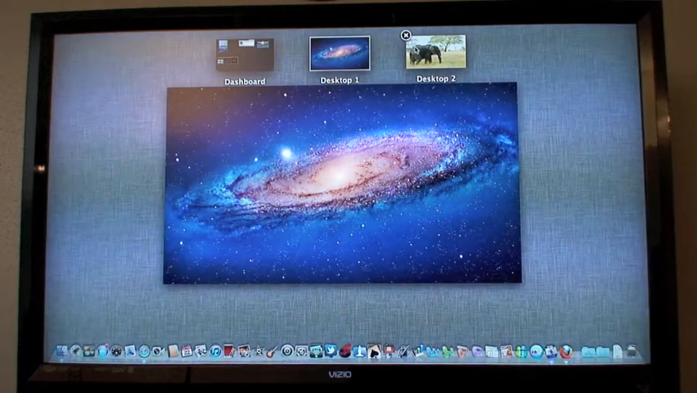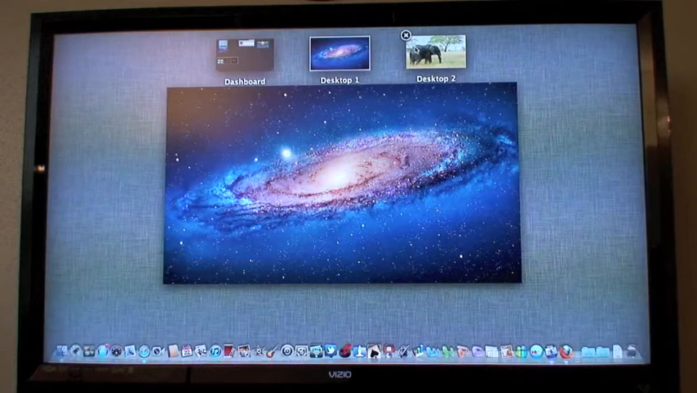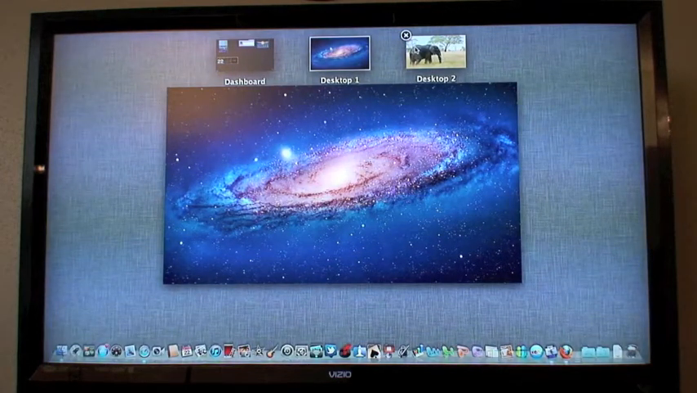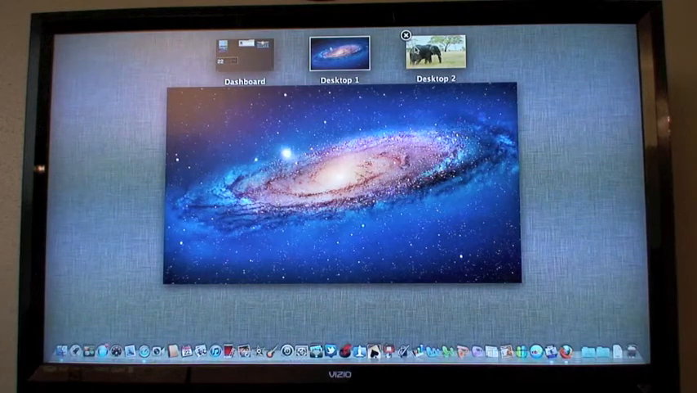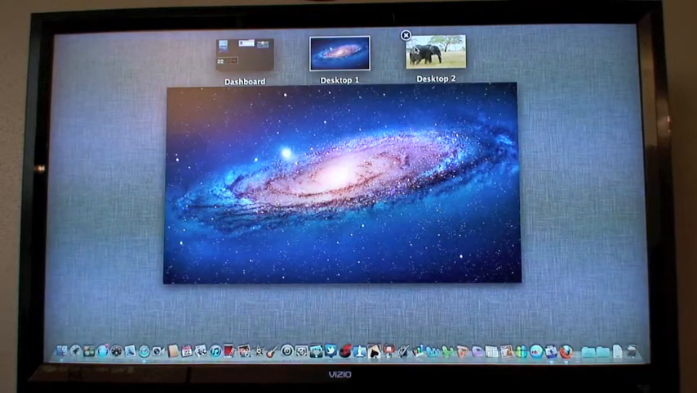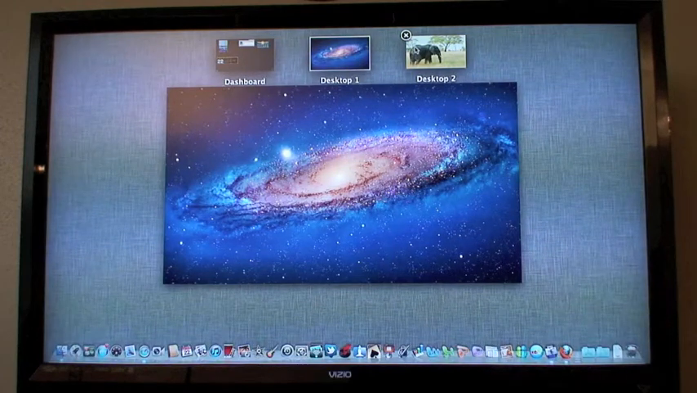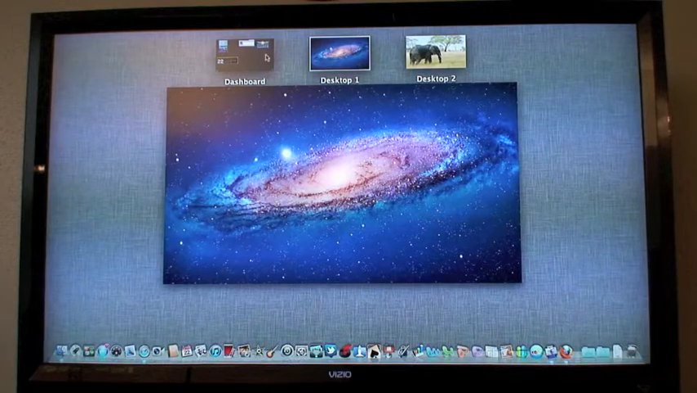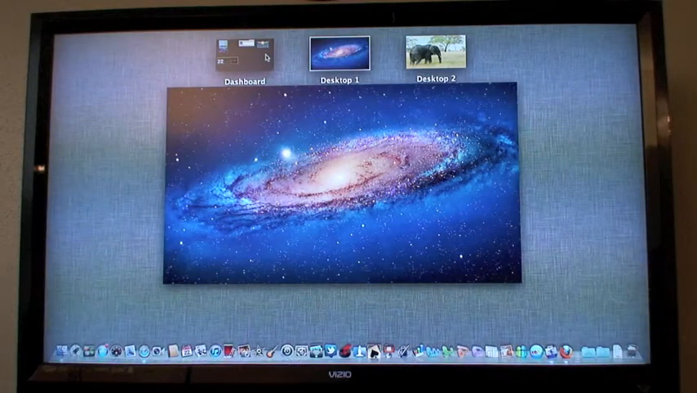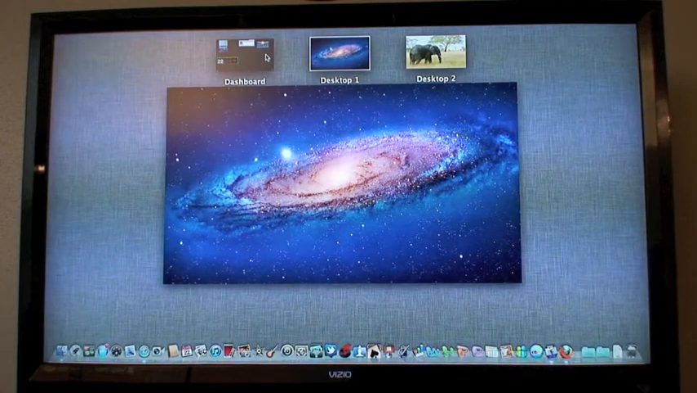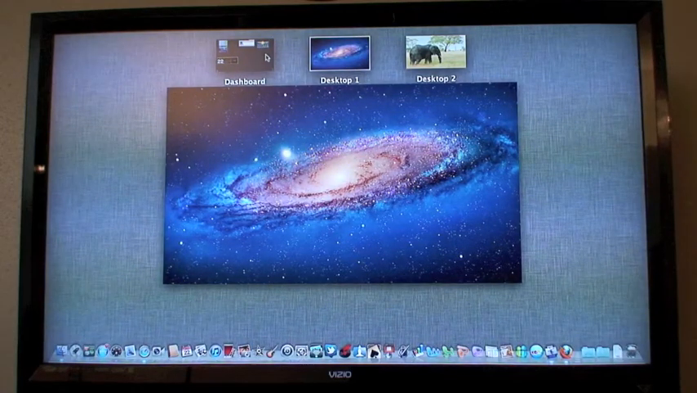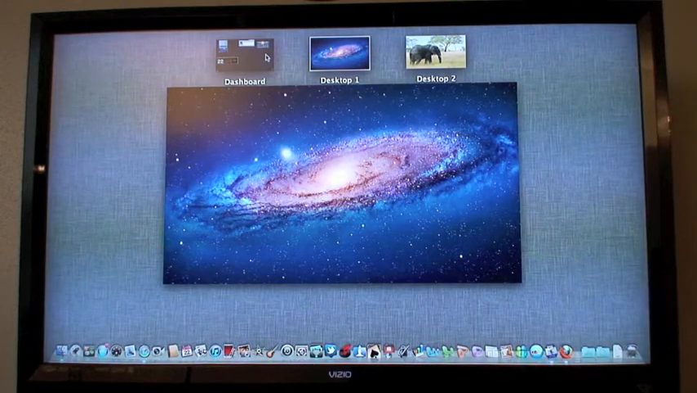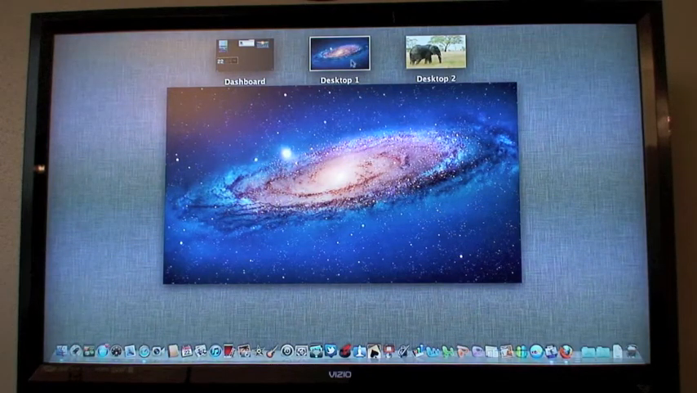Yeah, it's pretty cool. Downloading the new Lion operating system took me about 2 hours on my internet connection. I normally have this laptop wireless, but I hooked it directly to the router so it would be faster. It took a good 2 hours to download. It's like 3.9 gigs, and it took another good 30 minutes to install, so it's a little time consuming, but it's well worth it. It's well worth the $30 you're going to pay for it.